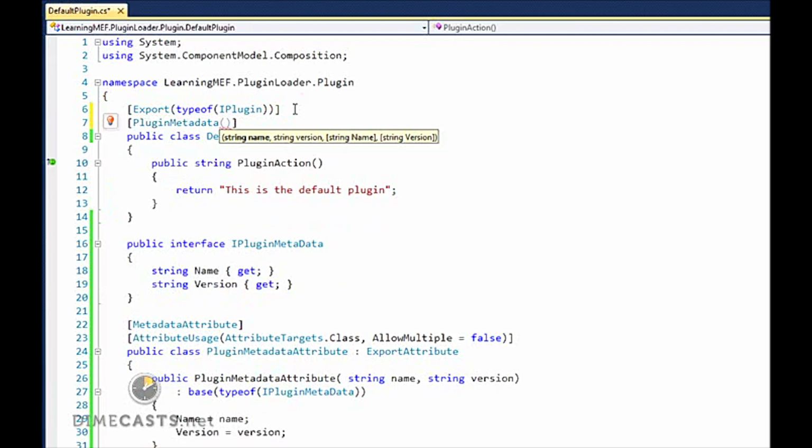And when I do that, you'll see that I'm given parameters of name and version. So let's go ahead and call this default. And I've now defined my metadata for my plugin, and I've given it a name of default and a version of 1.0.0. So how do I actually wire up my composition container so it can utilize this metadata?